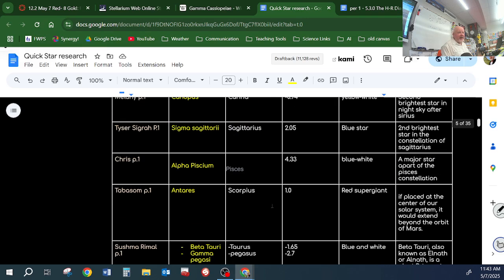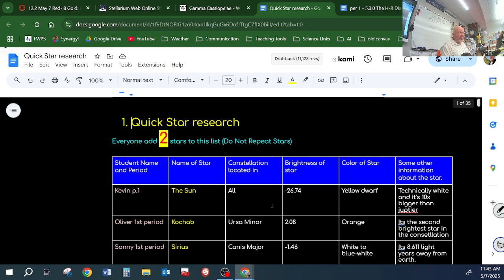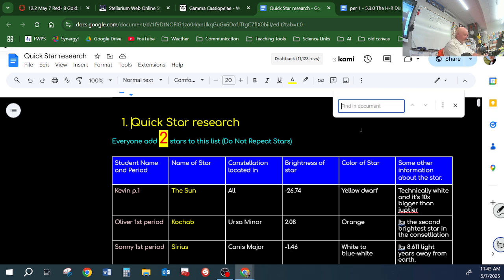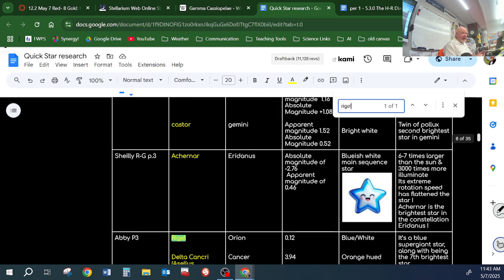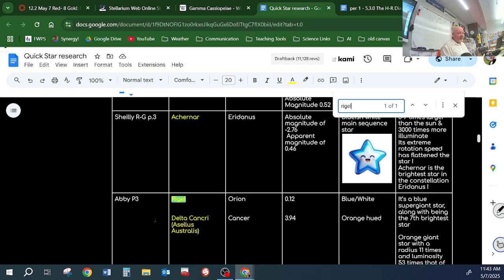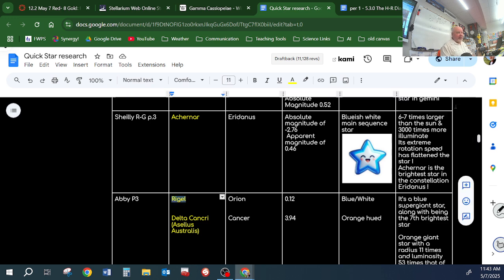How do you find out if somebody chose your star? Well, you can hit Control F and type in Rigel. And if somebody has chosen their star, I can see, well, okay, Abby has already taken Rigel. I can't do that one. I'll have to choose another one. But that's okay. You literally have billions of stars to choose from.